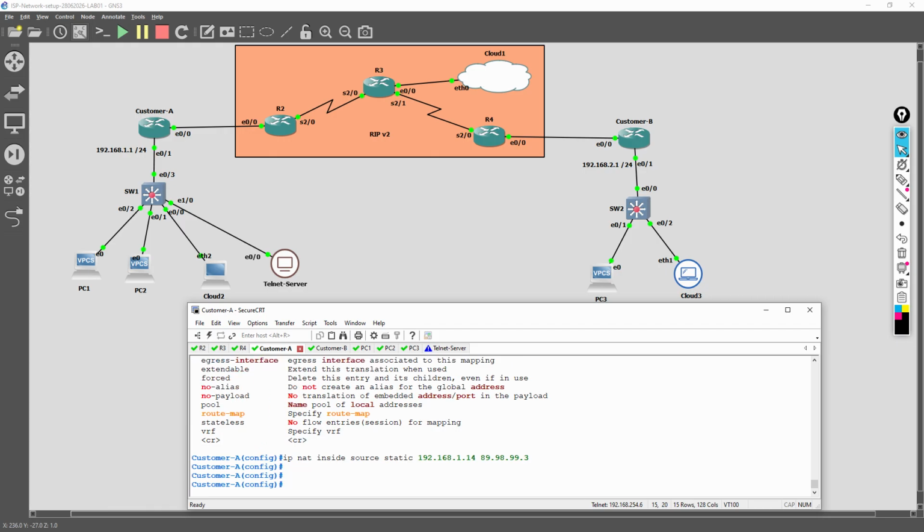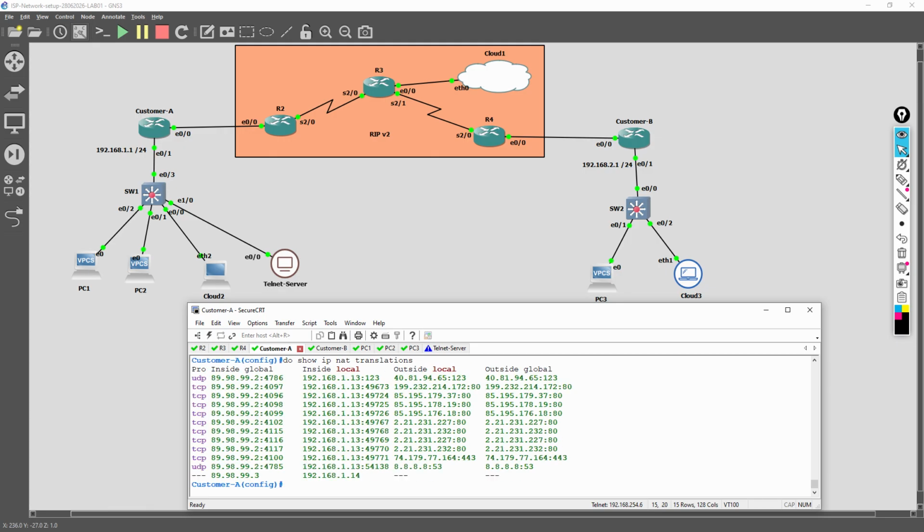Now you can do show IP NAT translation. When you type this, one static entry is created. Did you see this? It's there by default, the static entry. It's saying that, hey, anybody who comes with this public IP, you can translate it to this private IP. That's what it's going to do.